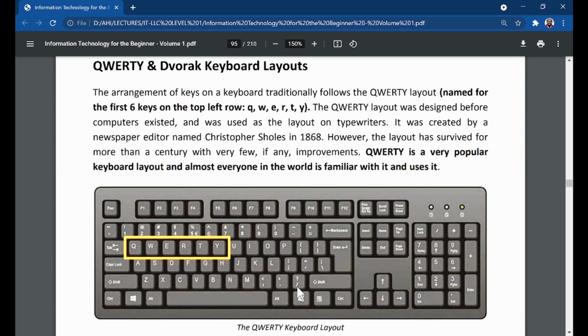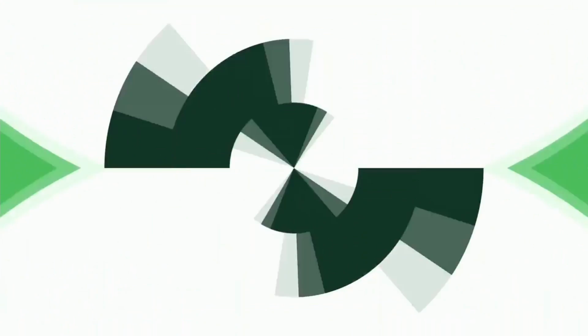When you look at this keyboard, it resembles the keyboards we see around. And when we talk about the layout of a keyboard, we are simply talking about the arrangement of the letters.